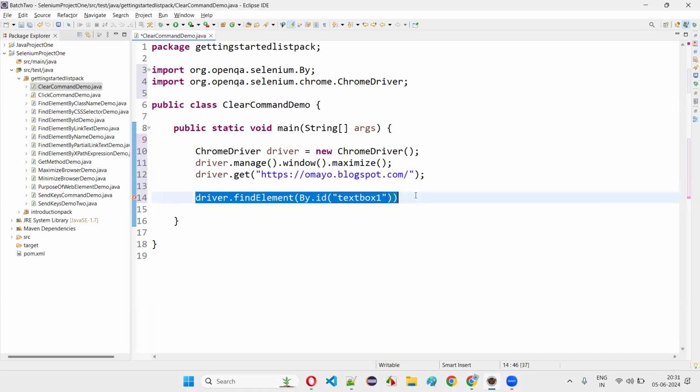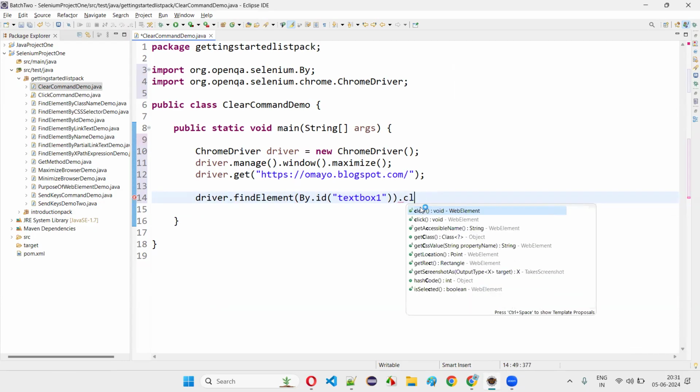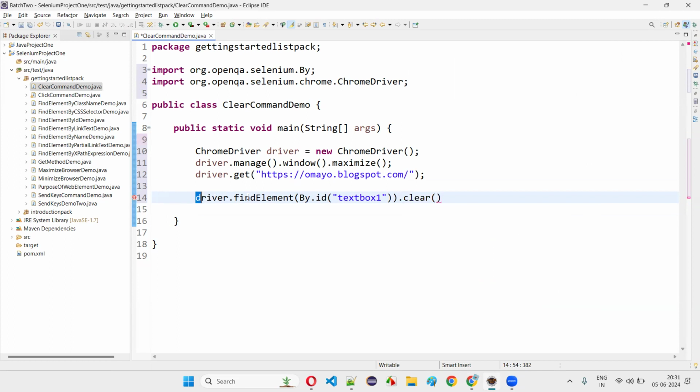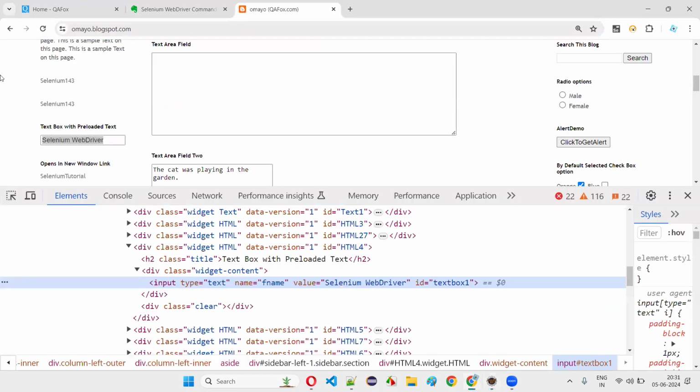You can create a web element, or directly by using the method chaining mechanism, you can use the dot clear command also here. Either you can create a web element or you can use the clear command. Dot clear is a method. If you want to reduce the number of lines, you can go with the method chaining mechanism that I covered in the previous session: driver.findElement(By.id).clear(). This will clear the text from the text box field.